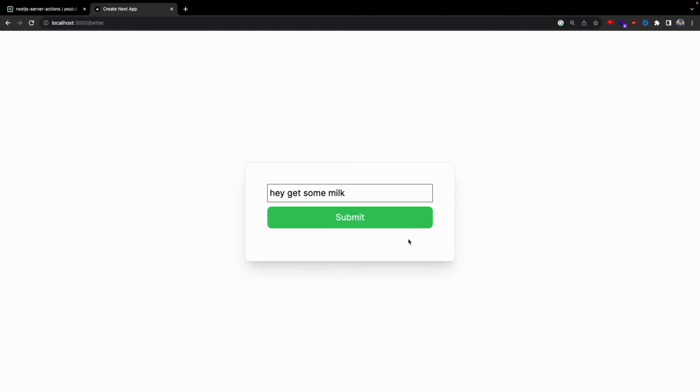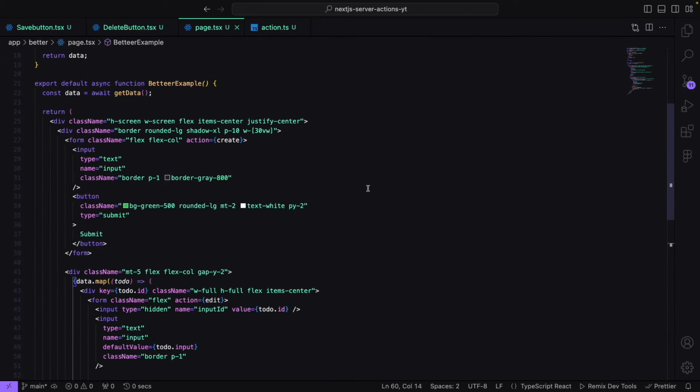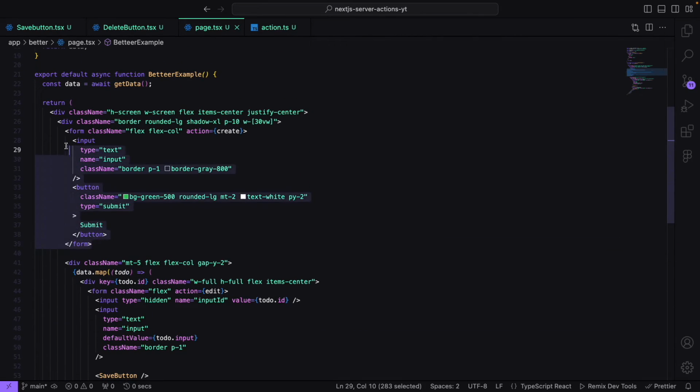Now again, we're still not done. There's still two things that I don't like. First of all, our submit button still has no pending state, and our form does not reset. So let's change that. And for that, what I will actually do is break this form right here into a client component.